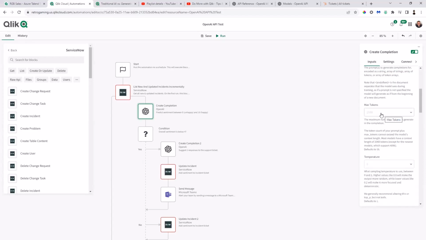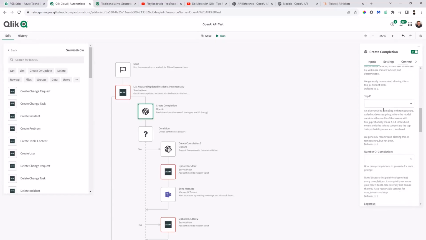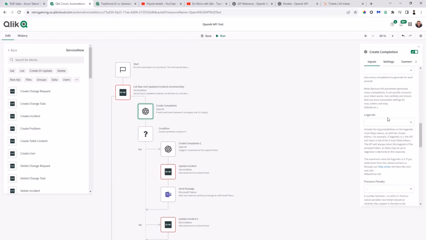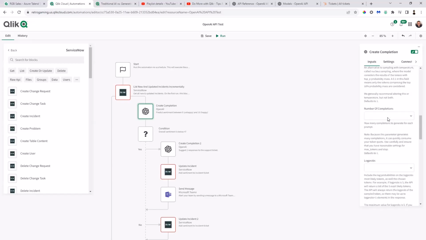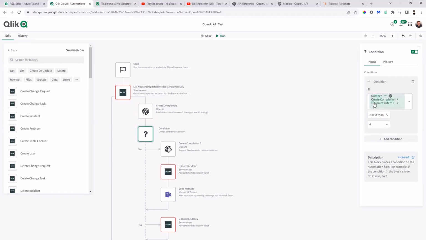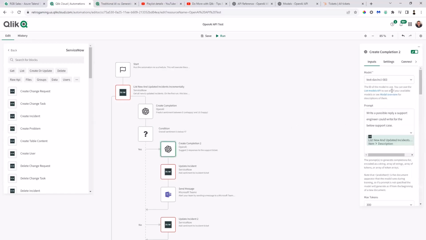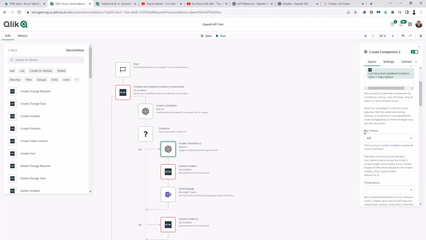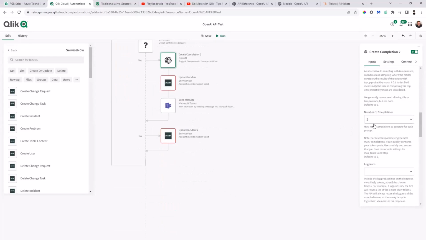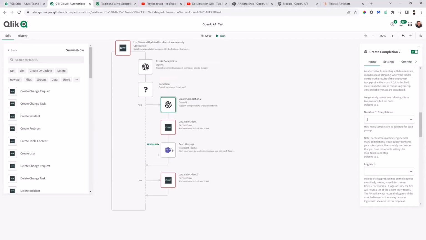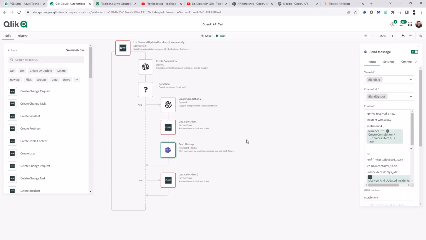It's going to use a max tokens of whatever you define here, using temperature, top P. Again, same thing, number of completions that we want. In this case here, it's just going to return a sentiment score for all of the incidents in ServiceNow. Then we have a condition that says if it is less than 4, that's yes, then it's going to run another completion, write a possible reply a support engineer could write for the below case, so then it pulls the information from ServiceNow, uses 300 tokens, and here number of completions 2. And what that means is it's going to return a sentence or two in response to the different incidents. And it's going to send that directly to Microsoft Teams.